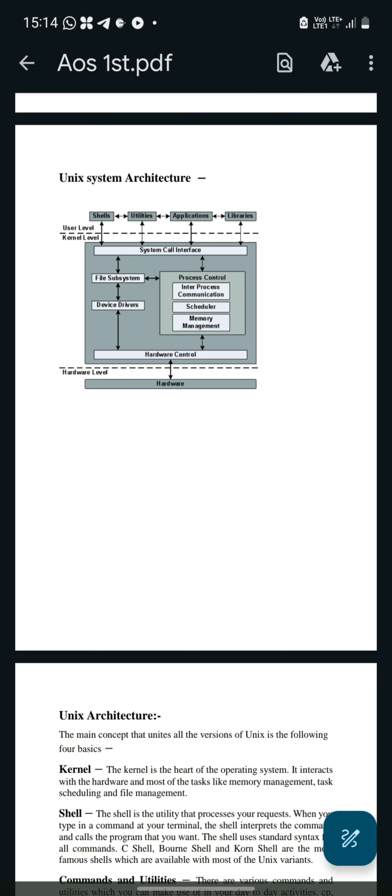Unix system architecture can be divided into three levels: user level, kernel level and hardware level. The user level can be divided into four parts: shells, utilities, applications and libraries. The kernel level can be divided into five parts: system call interface, file subsystem, device driver, process control and hardware control. In the hardware level, hardware is used.